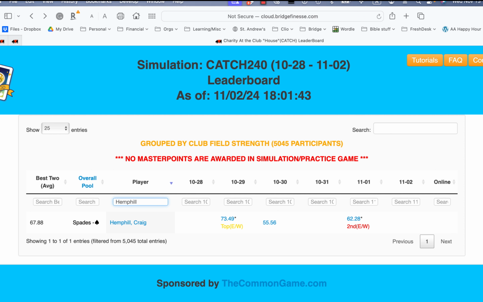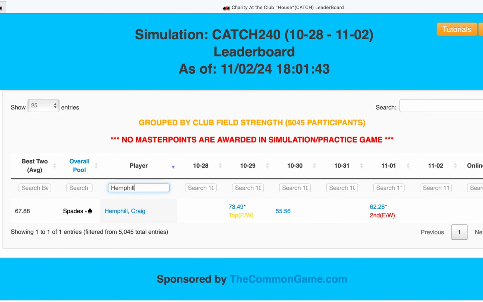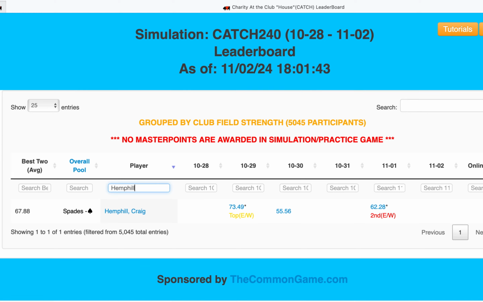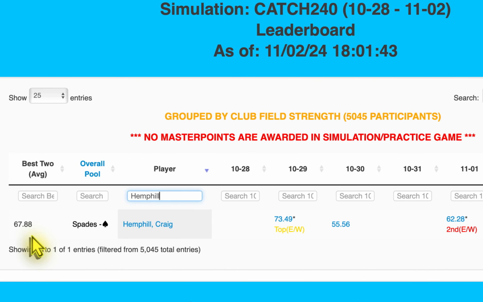Just as there are two ways to search things, there are also two ways to view your event data: the main leaderboard, which we're looking at now, or a separate static summary page. First, let's look at the leaderboard view. Here you'll see Craig's current event score of 67.88%, the average of his two best scores so far, and his placement in the spades pool. Looking further right, we see his individual game scores and section awards for that week.